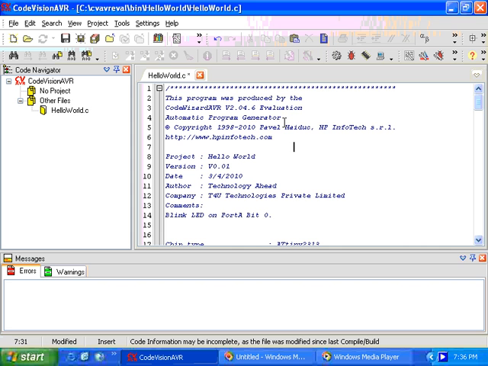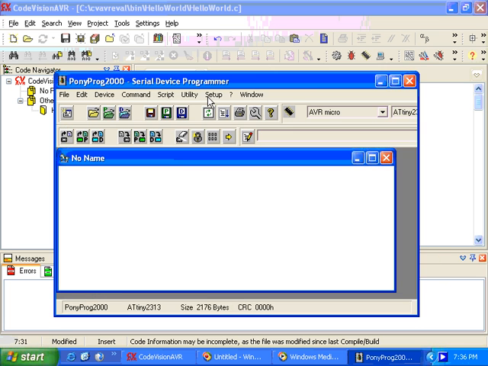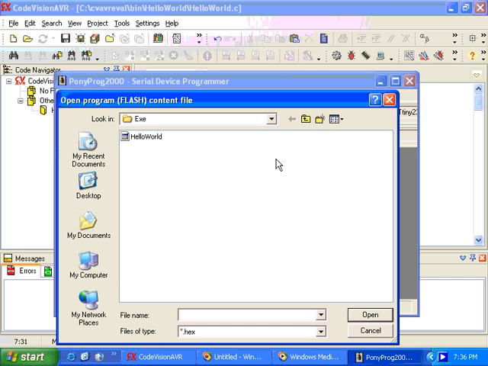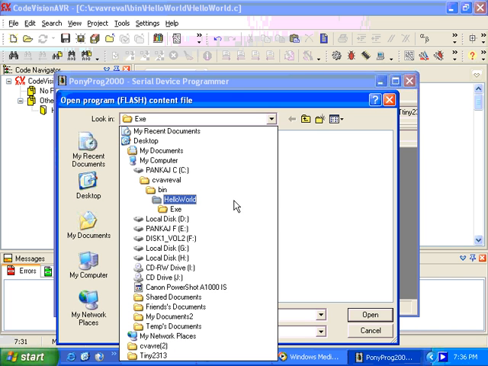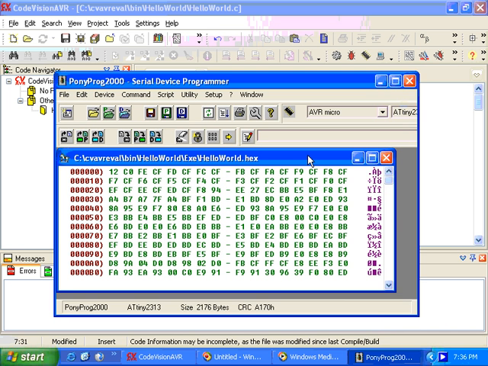So we are done with generating the hex code. Now we'll program it to the Eureka board. For that we'll use PonyProg. So we go to tools, ponyprog.exe. The PonyProg software opens. From here we'll load the hex file in this folder, hello world exe. This is the hex.